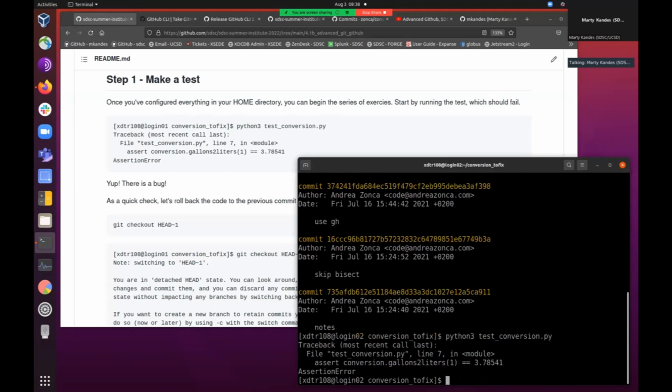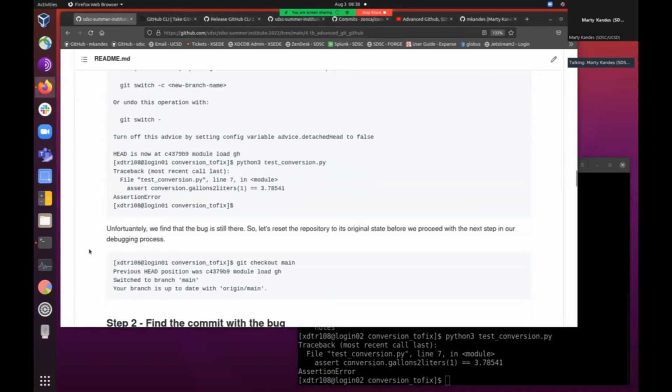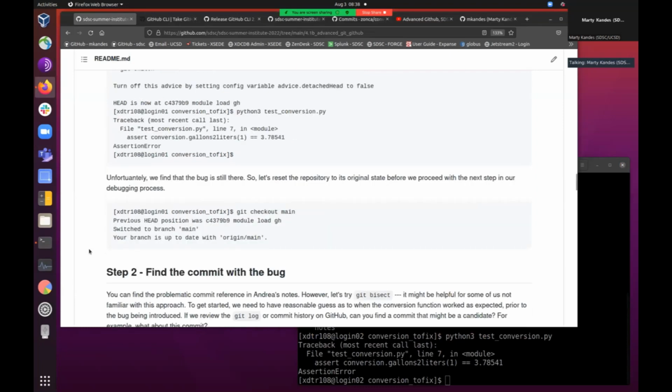But we see that the error is still there. Okay, so that's not where the bug was. So one of the sets of instructions that Andrea gives is, if you start poking around in the history like this with rolling back different commits, at some point, sometimes you just get a little turned around and confused.